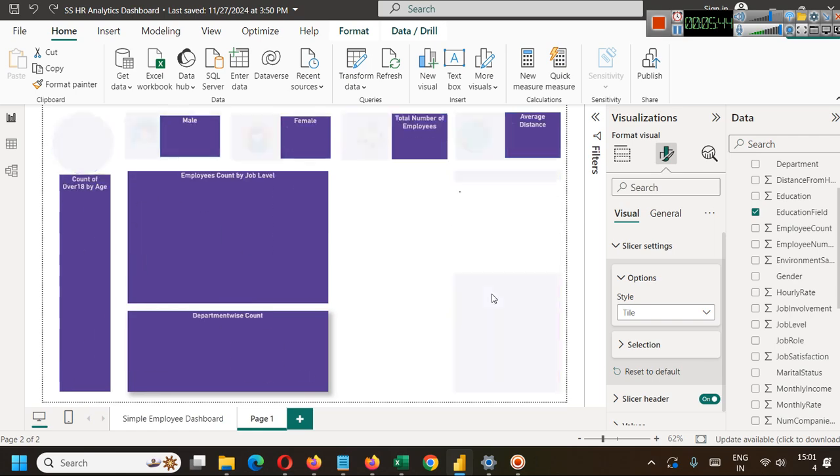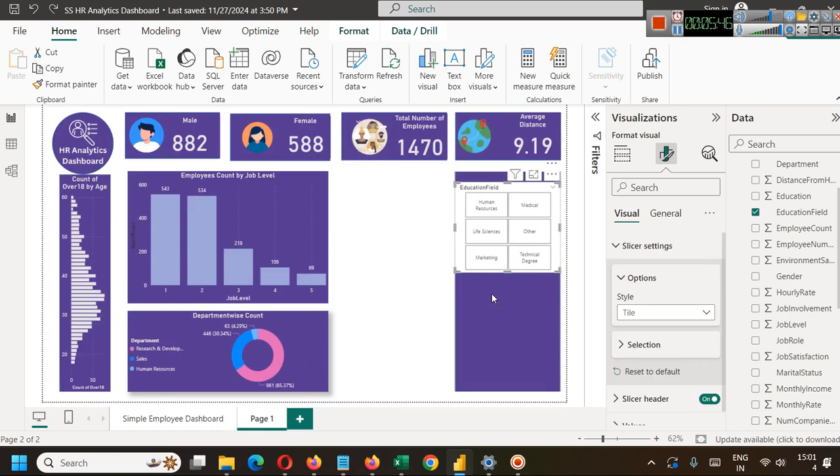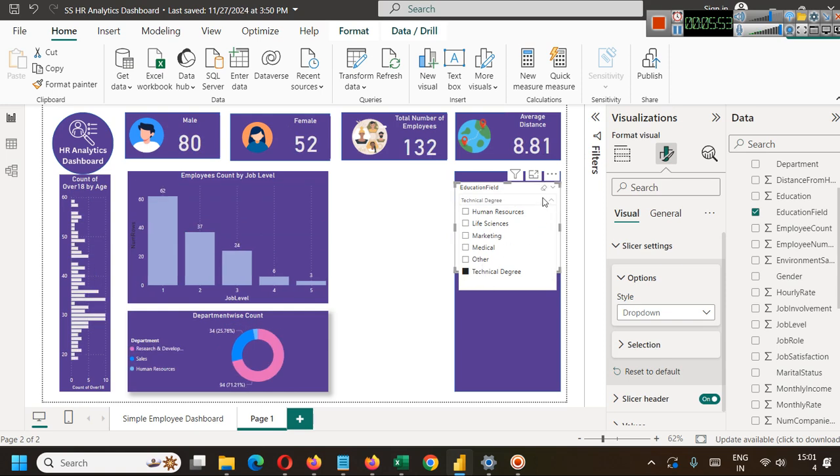Let's press Ctrl Z so we clear whatever we selected. Then you also have a drop down where you will select them. In the drop down you will get these check boxes.